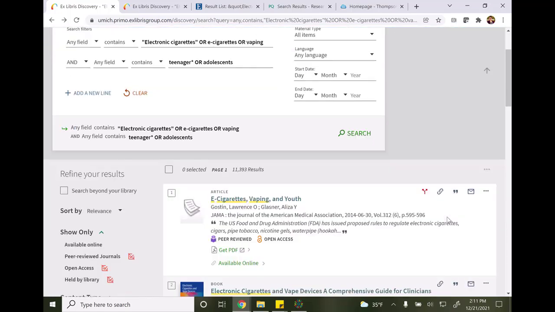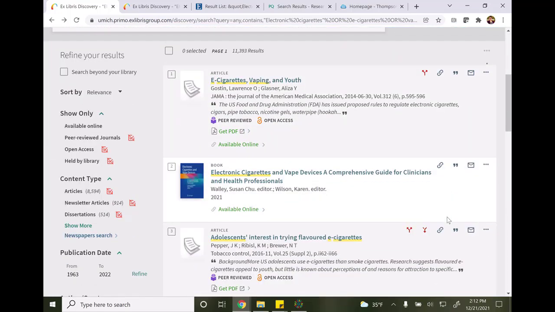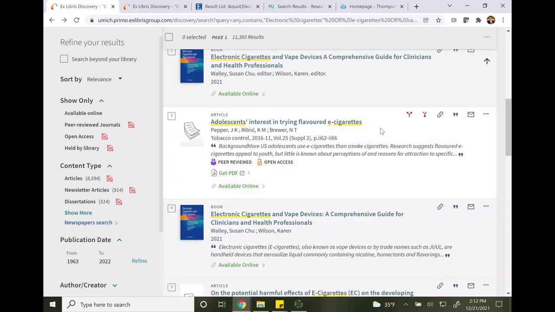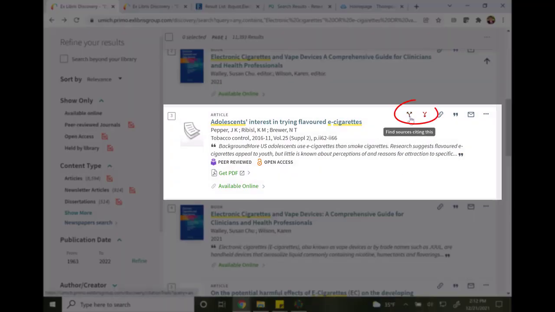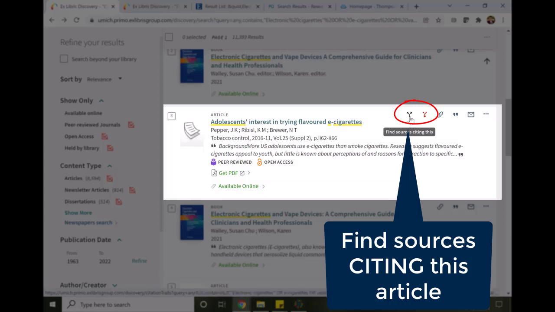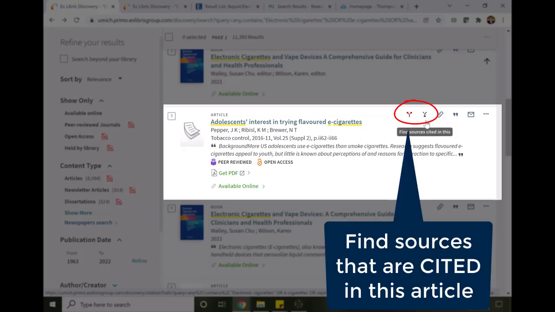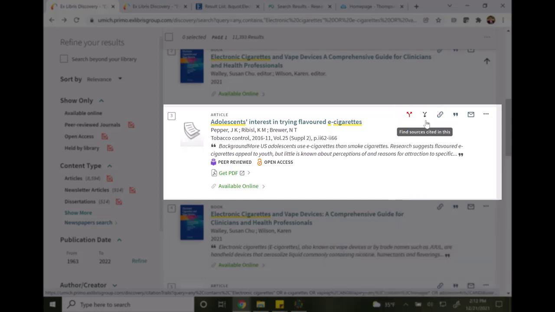I've already done a search from the library's Search All tab and come up with this results list. The arrow icons that you see next to some of the results show whether or not the search tool can see these connections between articles. So for example, article number 3 here has both the up and out arrow, meaning that it will find sources citing this particular article. It also has what I call the down and in arrow, which will find sources or references that are cited in this particular article.